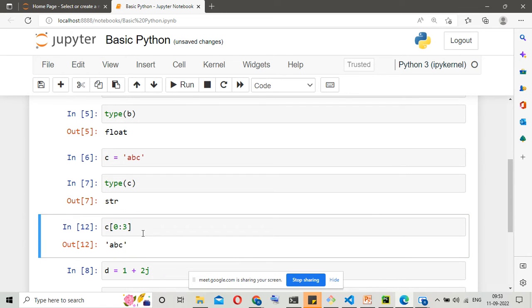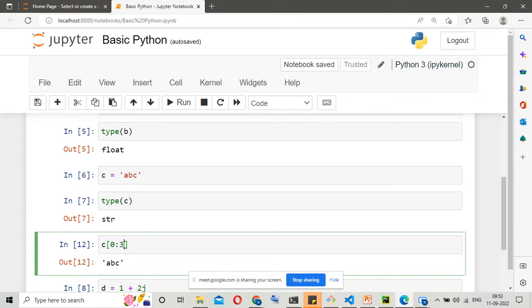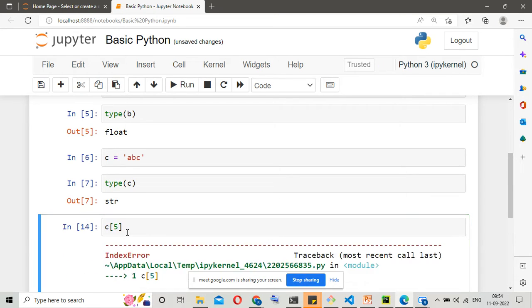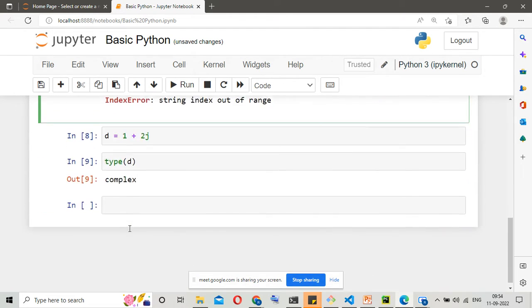And 3 is also not there. Sorry, the last one will not be taken as a count actually. So 3, if you pass, is fine. I think 5 also you can pass. No error will be given. But if you try to access it, then it will throw an error because it is not there at the fifth position, since we didn't define it.